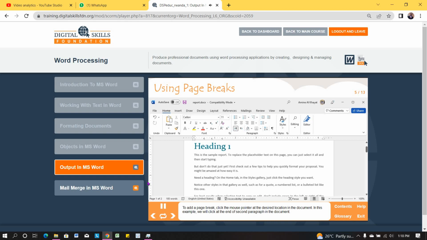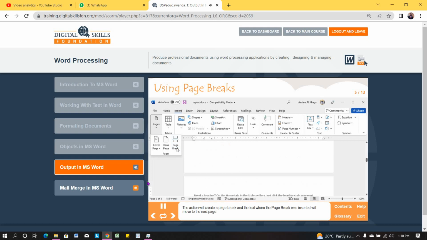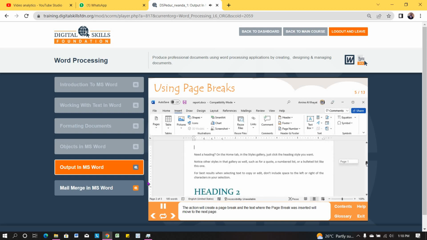To add a page break, click the mouse pointer at the desired location in the document. In this example, we will click at the end of the second paragraph in the document. Then click the Insert tab. Click the Page Break button. The action will create a page break, and the text where the page break was inserted will move to the next page.